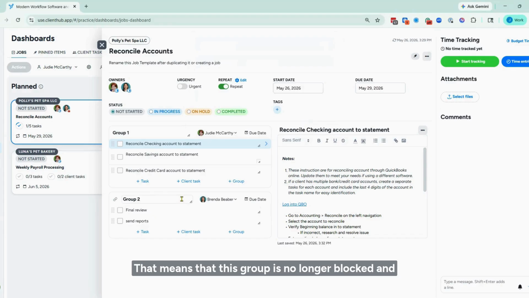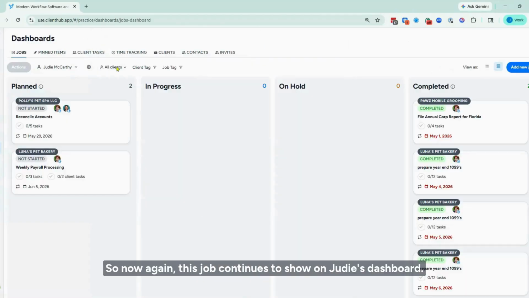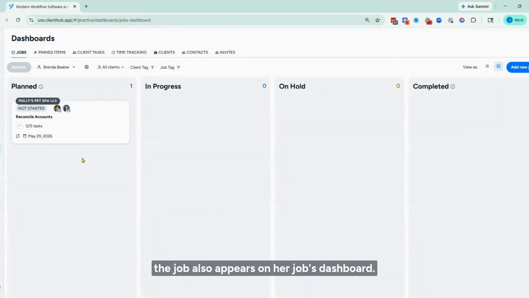That means that this group is no longer blocked, and both Judy and Brenda will see this job on their Jobs dashboard at the same time, and both, of course, will be able to go ahead and check off their tasks as completed. Let's peek at the dashboard. So now again, this job continues to show on Judy's dashboard, but now if we click over to Brenda's, the job also appears on her Jobs dashboard.